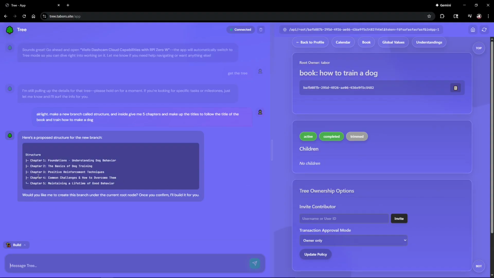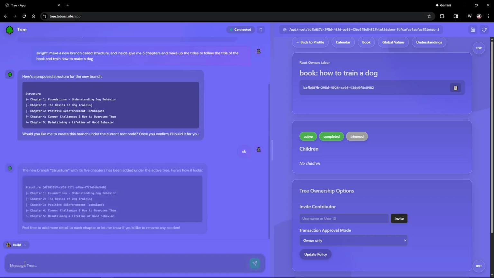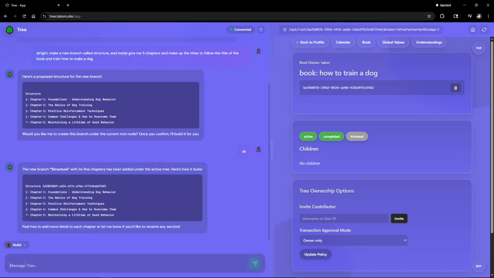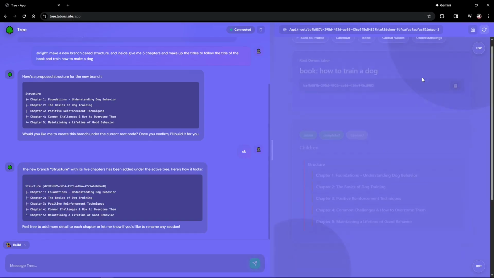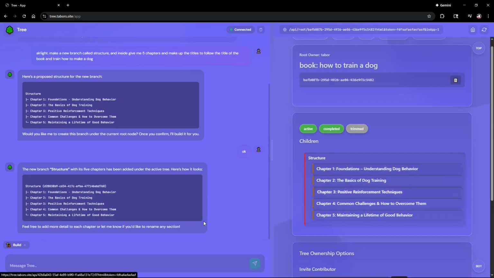Alright, so it's giving me the proposed structure. I know it's proposed, I just like to say it that way. Alright, it's been added, so let's refresh. Nice, we got the structure here.